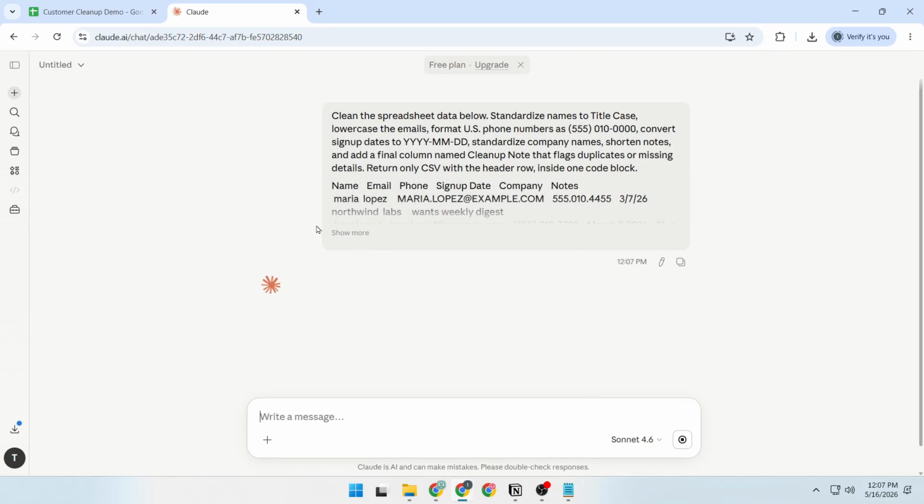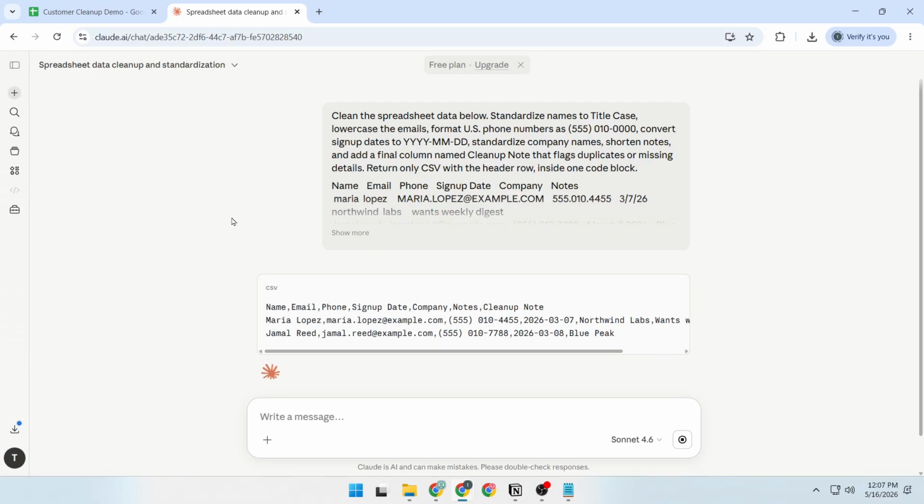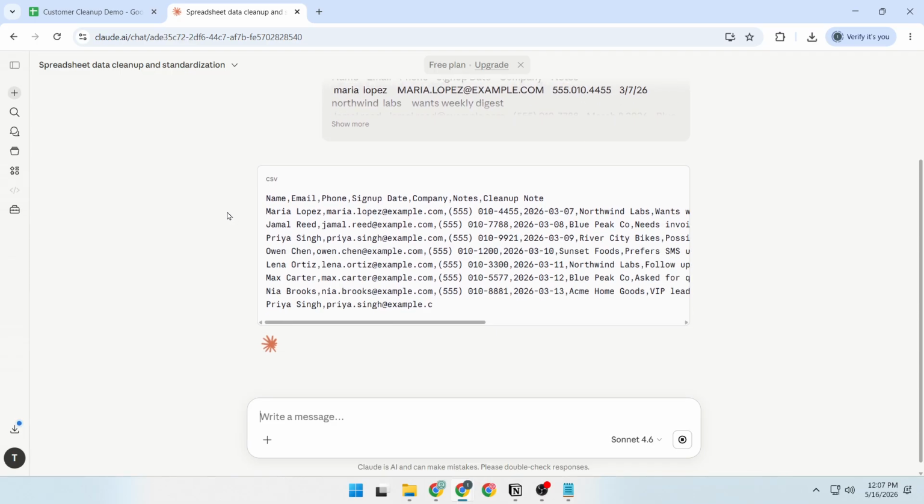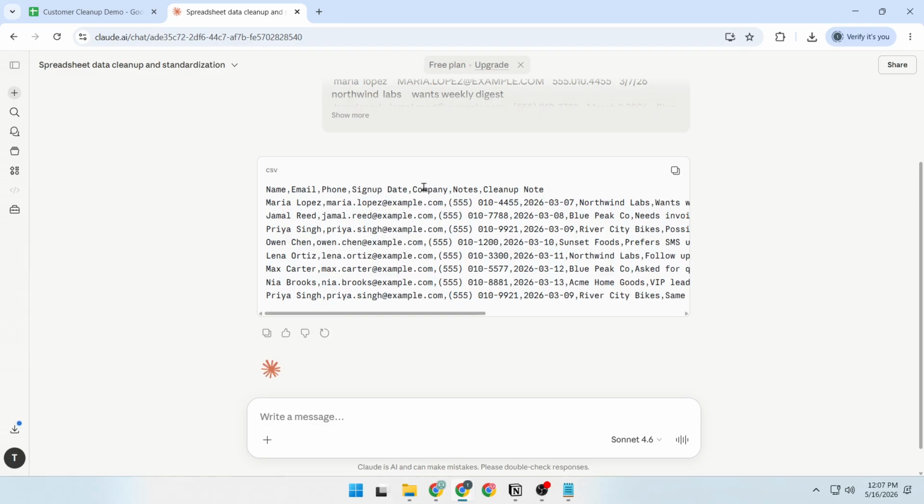Now wait for Claude to finish responding. It will process the table and return a cleaned up version formatted as CSV. Once it's done, look at the CSV code block in Claude's reply. If a copy button appears on the code block, simply click Copy, and the cleaned data goes straight to your clipboard. If there is no copy button visible, you'll need to do it manually.